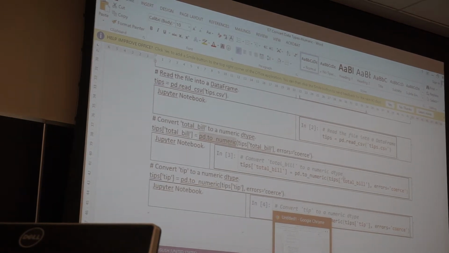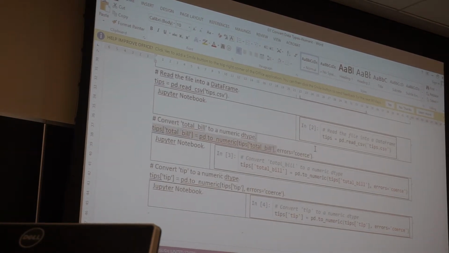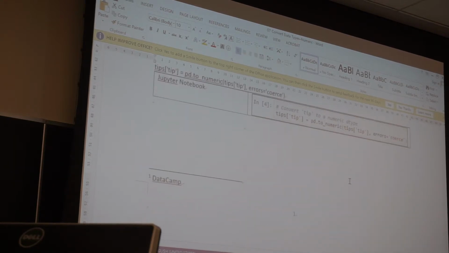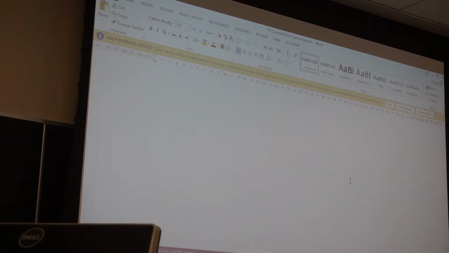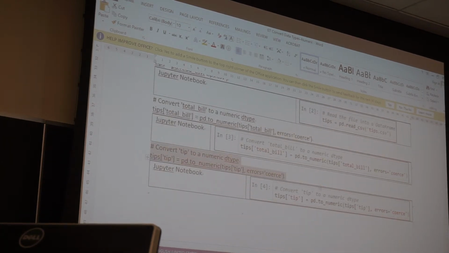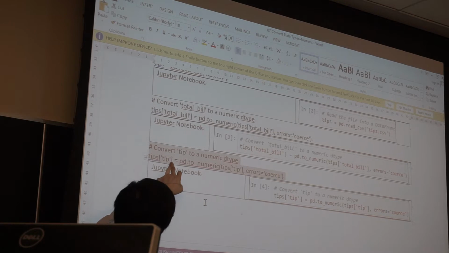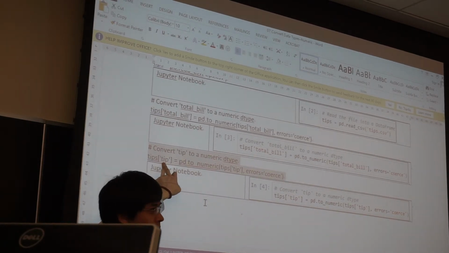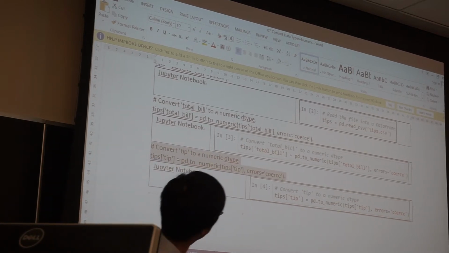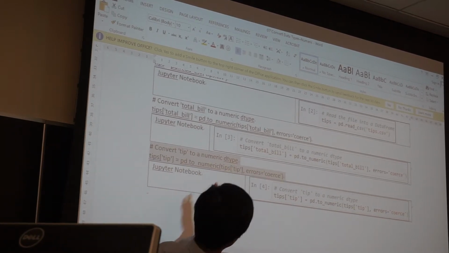Okay, and then you see errors at the end, right? And it says coerce. And we do the same for the next thing. Okay, we will come back to that errors parameter, but let's keep going for the next one. So the next one, we also want to do the same thing for the tip column or variable. So again, we use the same function, right, to_numeric, and then again we have the same kind of structure.